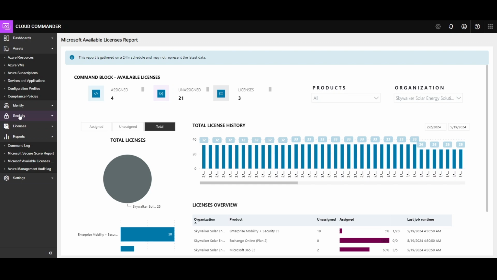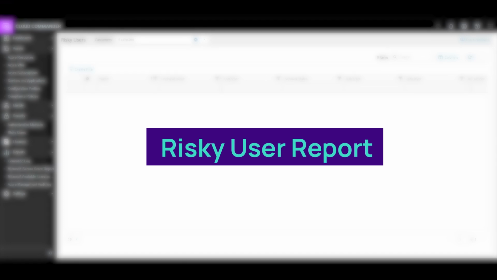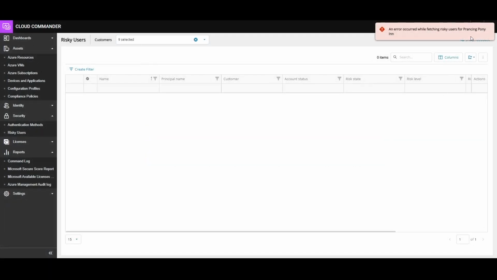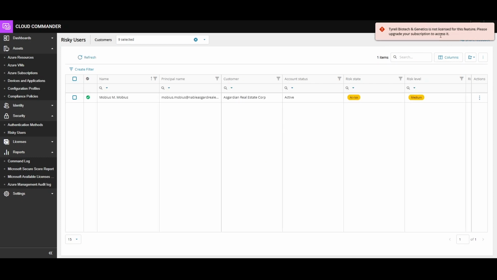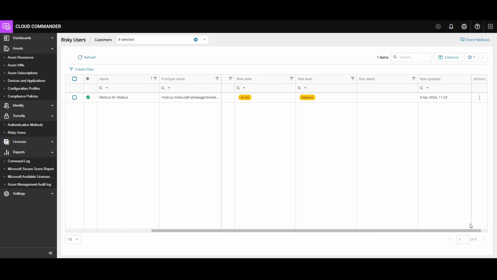The last new report we'll take a look at is going to be underneath Security and Risky Users. If the licensing is available for the customers that you have selected, which will be denoted up here in our boxes, you'll note a lot of my clients don't have the available licensing for this, but my Real Estate Corp does. I can come in and quickly see who is the risky user, their principal name, account status, risk state, risk level, any minor details that I may need, as well as our updated timeframes.